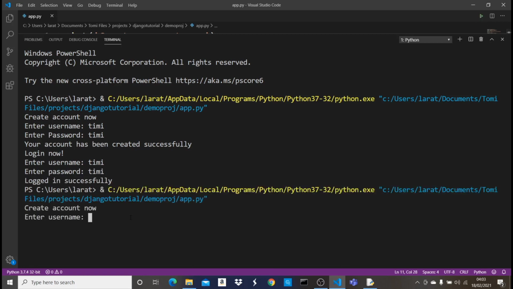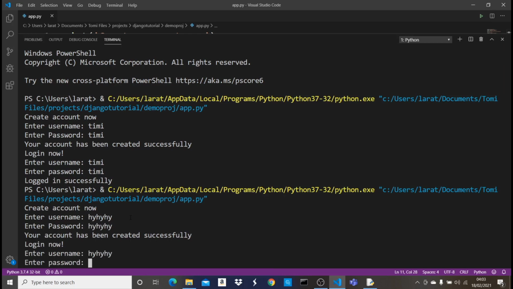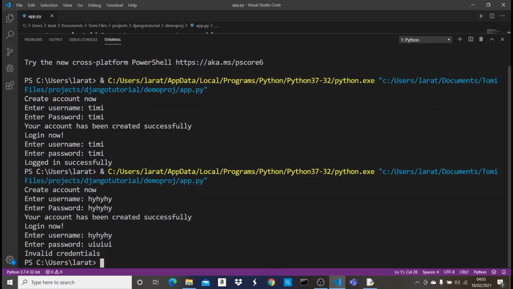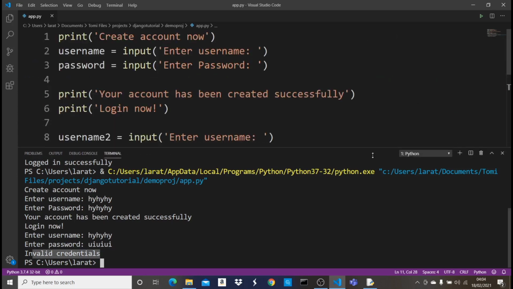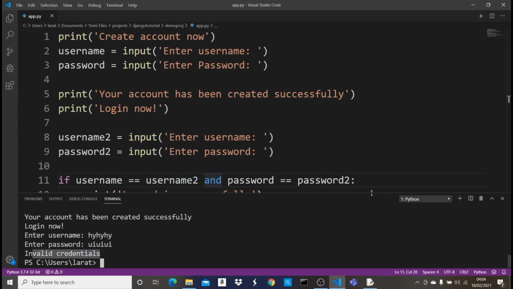Let's run it again and try a wrong one. Now let's say hy. Now we say the username is hy, but the password is ui. Now you see it says invalid credentials. So that's how to build that basic Python program using getting user input and if statements. I hope you understood what we did here. If you didn't, you can just go back like 5 minutes ago and just watch from there. I'm sure you're going to get it.